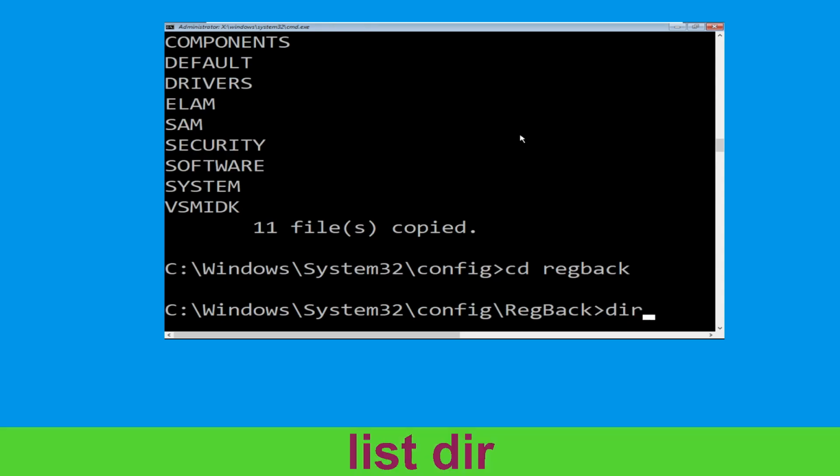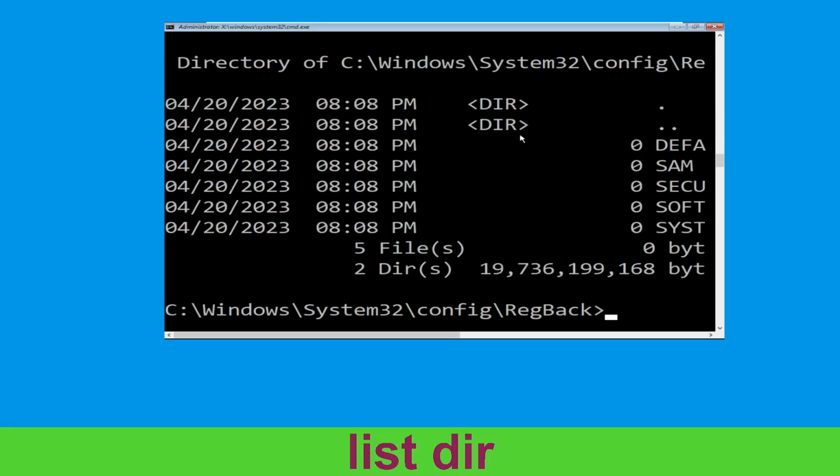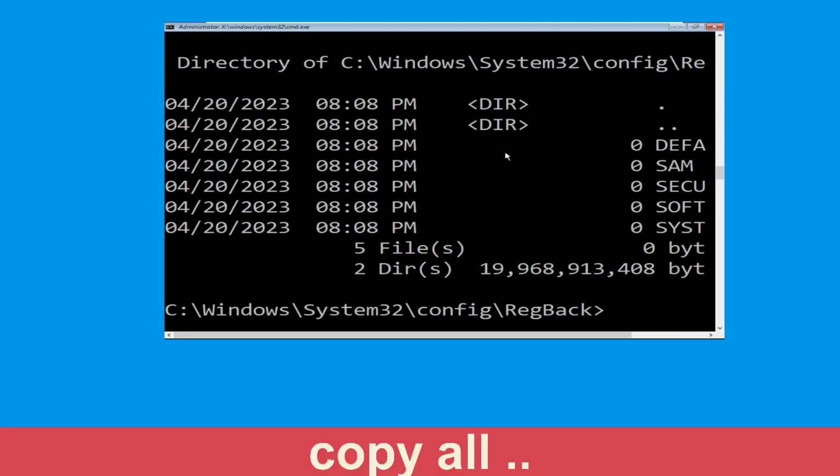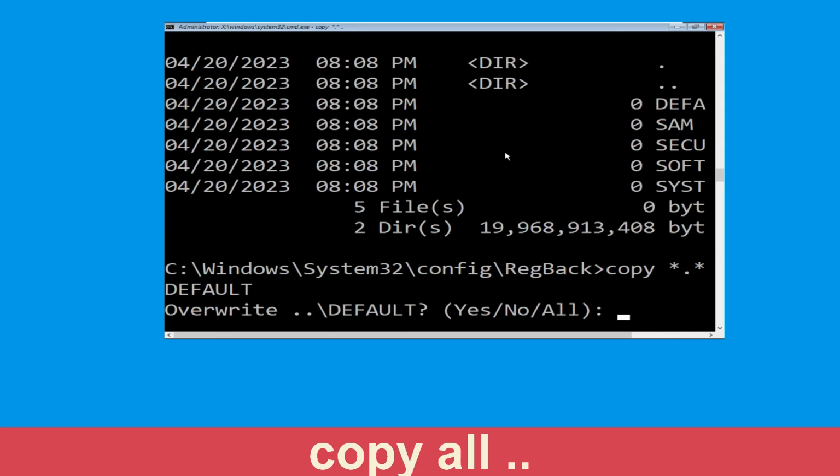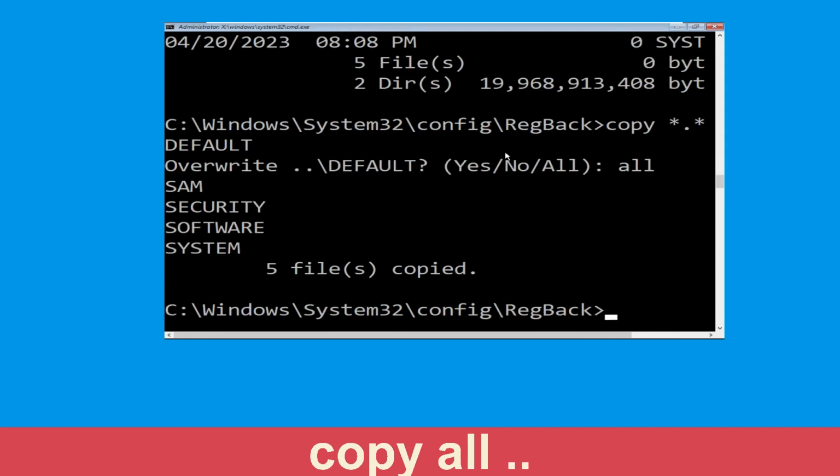Now type dir and then simply hit enter to execute the command. Now type copy space *** space ... and hit enter. Then type all and hit enter to execute the command.